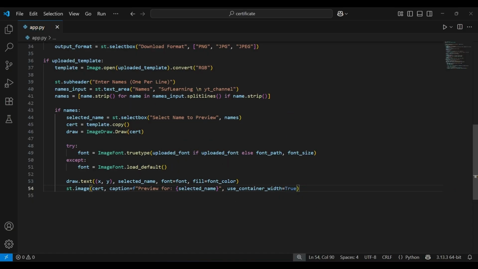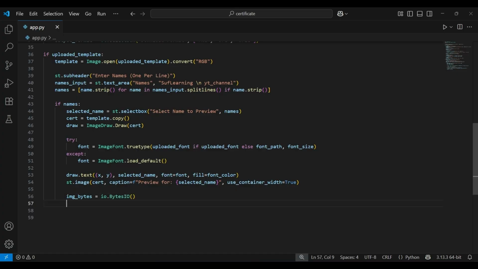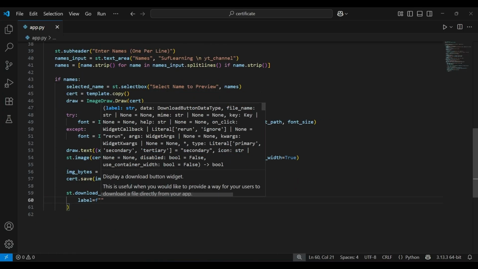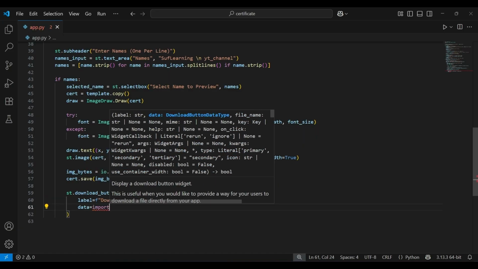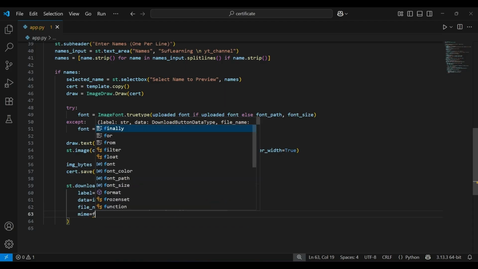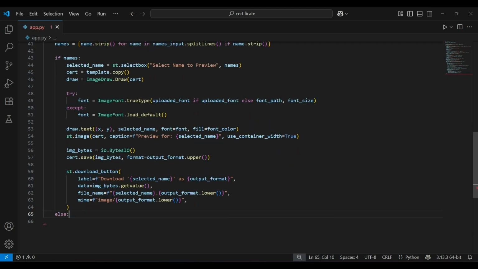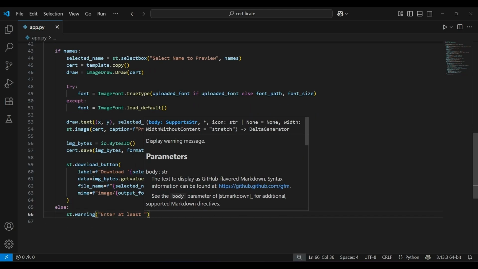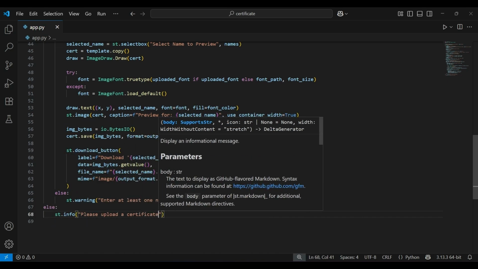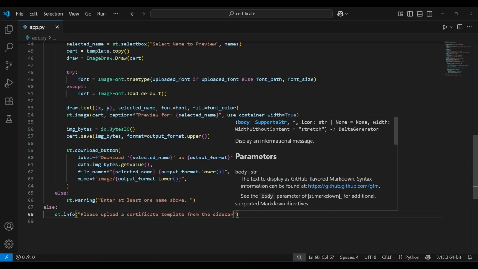Next, we save the certificate into memory using the format the user selected. Finally, we show a download button to save the certificate. The file name will match the selected name. If the user hasn't added any names, we show a warning. If no template has been uploaded yet, we show an info message guiding them to upload one.